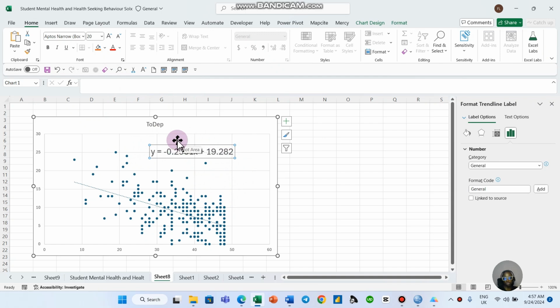But we don't just jump to predicting using the equation. We have to know something called the r squared, which will actually tell us how strong, or how useful, our regression model is. You can also refer to this equation as the regression model.